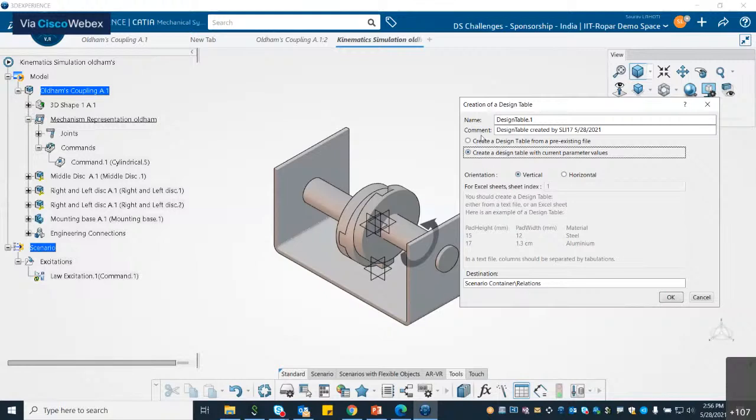In design table, select create a design table with current parameter value, which you already defined. They will create the design table according to the current parameter values. Okay, and just click OK.